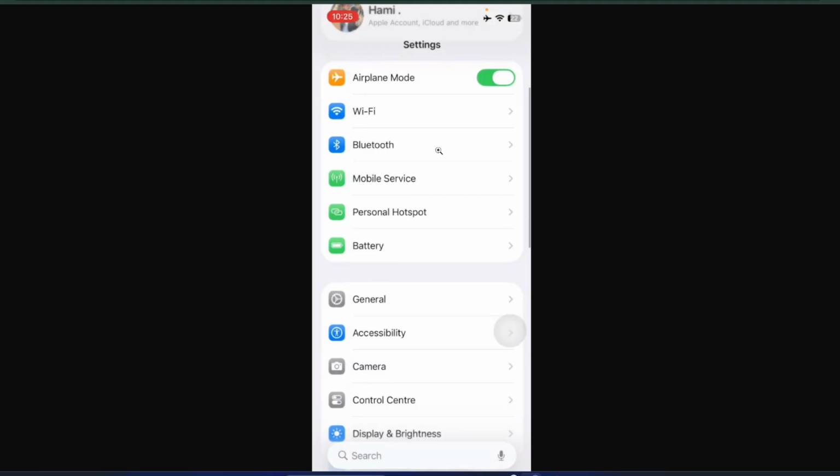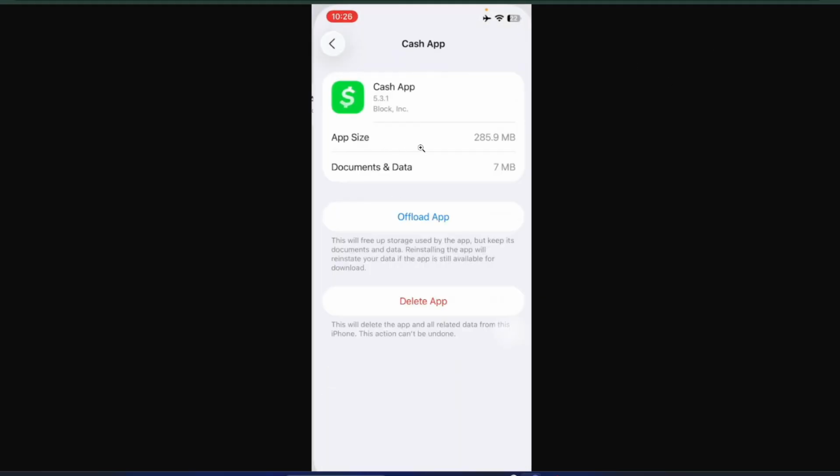And finally, if the problem persists, try offloading or reinstalling Cash App. On iPhone, go to Settings, then General, then iPhone Storage, find Cash App, choose Offload App, then reinstall it. On Android, just uninstall and reinstall from the Play Store.